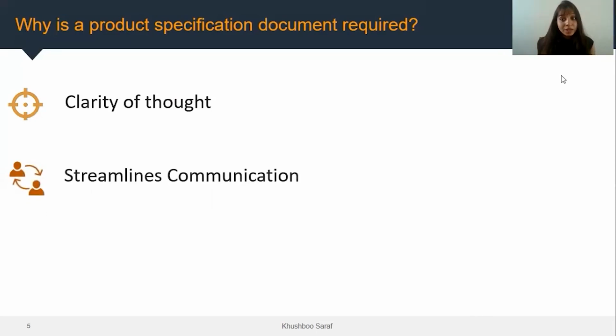Now, the other point is streamlining communication. One of the very important aspects of product management role is also to get stakeholder alignment. Now, these stakeholders could be across functions, from engineering to marketing to legal to business and so on. This document helps you to batch the communication and avoid ambiguity amongst all your stakeholders.